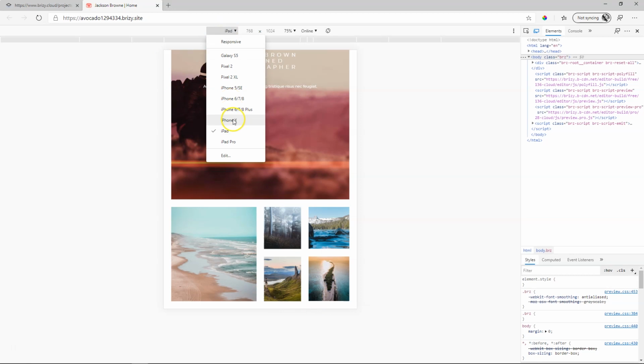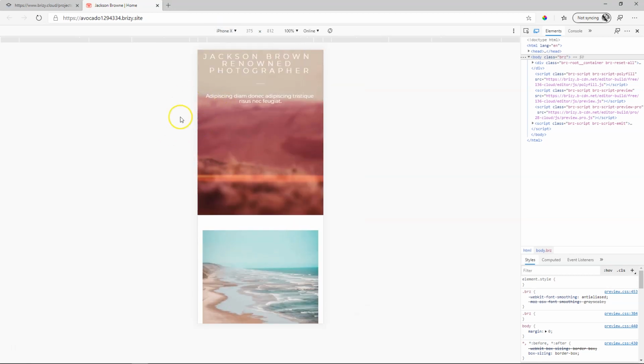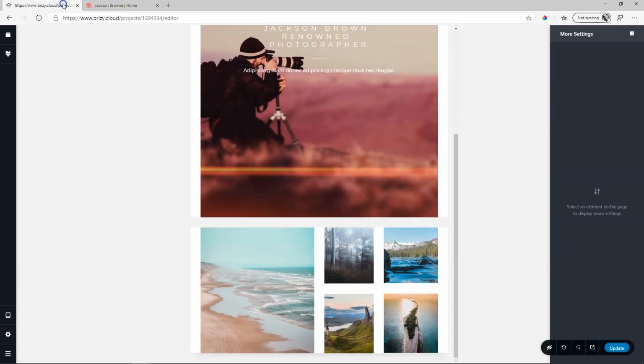But we still need to go and look at our iPhone. Same thing that we're going to run in here for the margins. So we go through that.